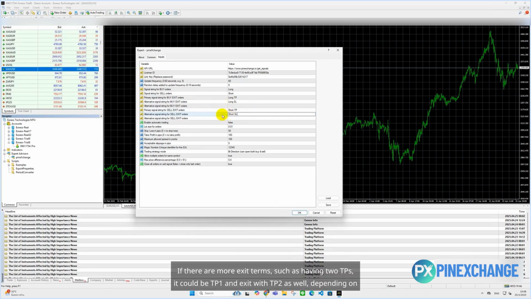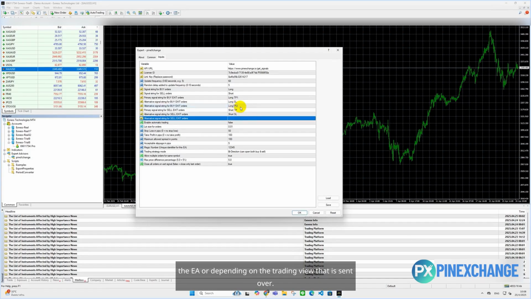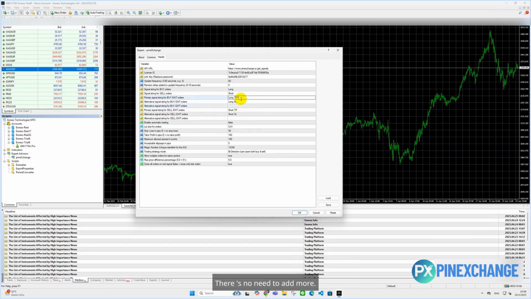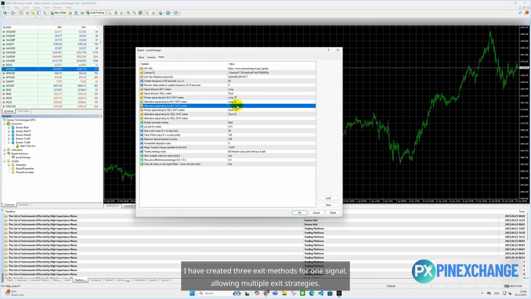If there are more exit terms, such as having 2 TPs, it could be TP1 and exit with TP2 as well, depending on the EA or depending on the TradingView alert that is sent over. But in this case, there is only one long, so it's just TP1. There's no need to add more. I have created 3 exit methods for one signal, allowing multiple exit strategies. We can adjust the mapping here.